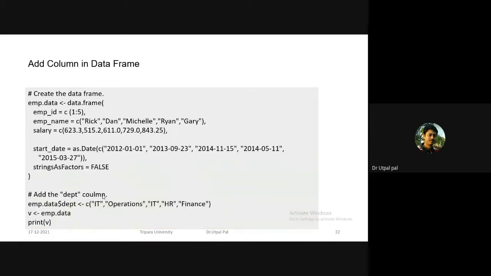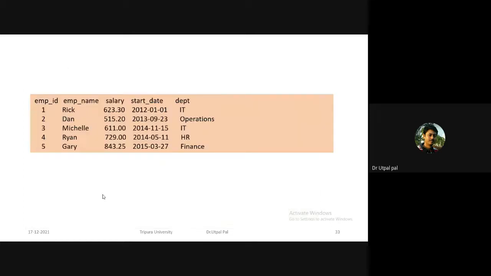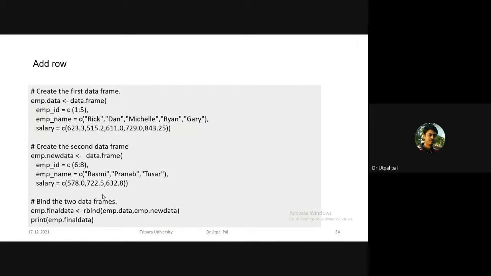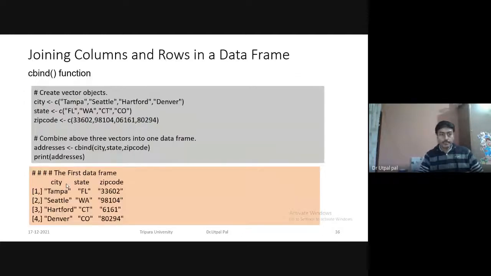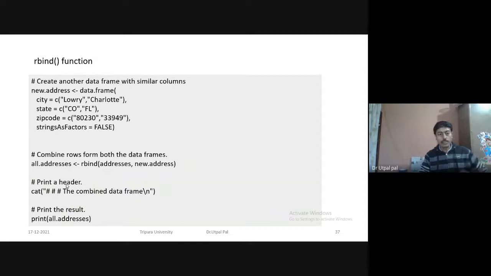If you want, you can add columns also. Suppose we have a table and we want to add one more column, we can do that. Similarly, we can add rows also. Suppose we have collected a few more rows or a few more students' data, we can add them to the existing table using the rbind function. This is shown here, the use of row bind and column bind. Using the cbind function, you can add columns, and using the rbind function, you can add rows to the existing table.